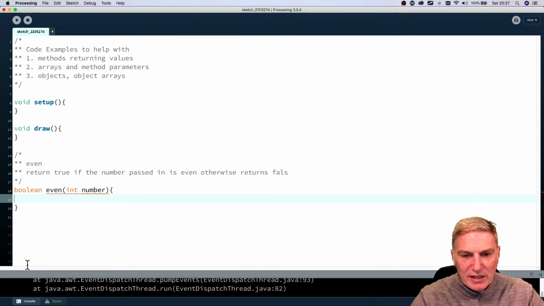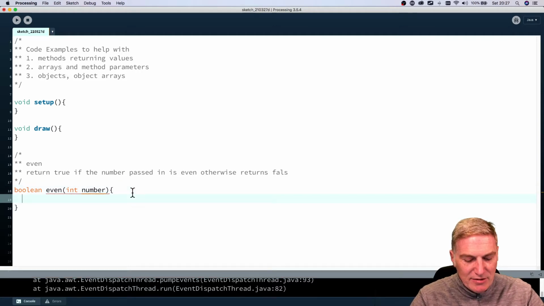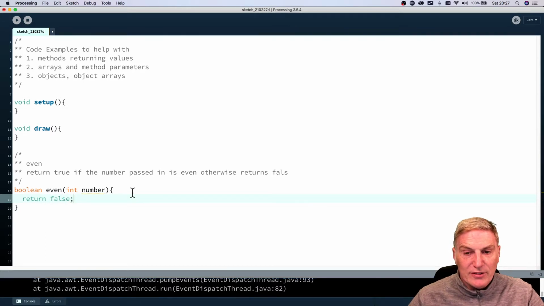You might have seen an error popping up there. The method must return a result of type boolean, and this was specifically one of the questions that came up on the forums this week. So if the method has to return a type of boolean, then you can fix that straight away by saying return, and then is it going to be true or false. So let's just have a default of return false.